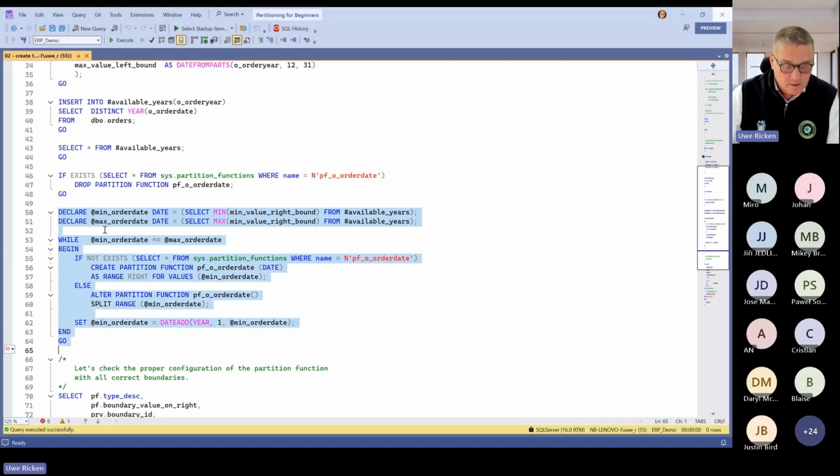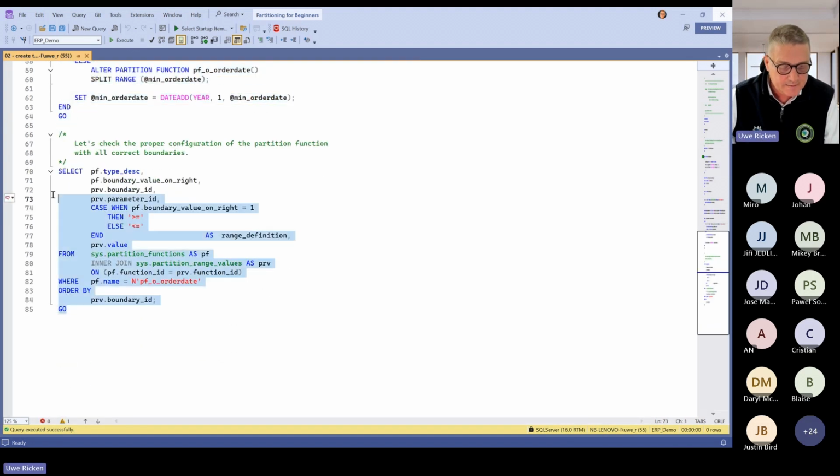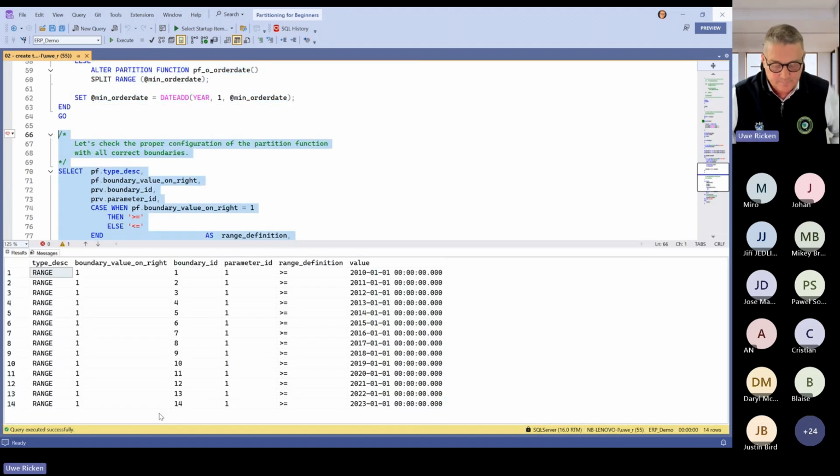And what I'm doing here is I don't like to do it hard-coded. Otherwise, you would see here lots of dates, 1st of January 2010, 1st of January 2011, and so on. What I'm doing is I'm creating only the very first boundary. And with the split range function, I can add one more. And I do it for every single year. And done. And this is the result.